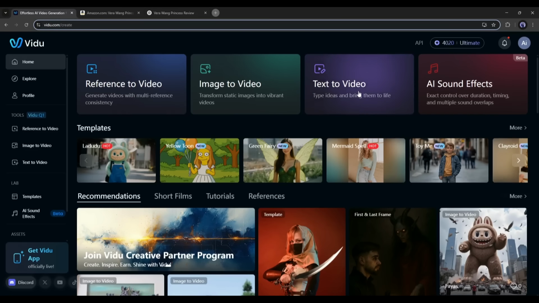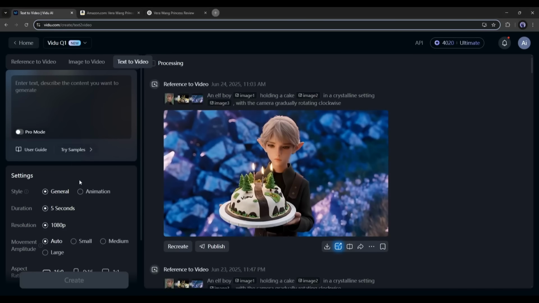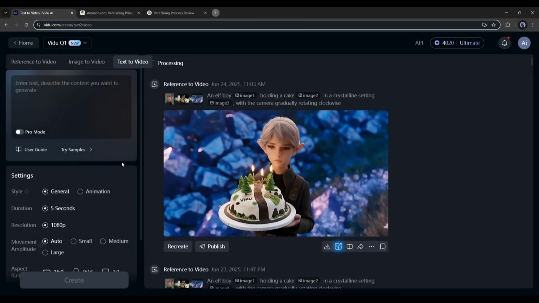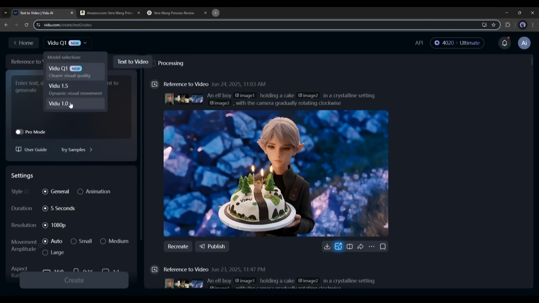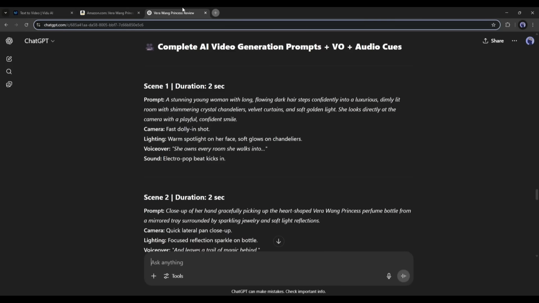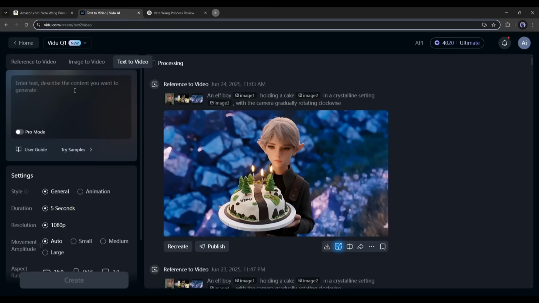I am selecting the text to video generator tool. This is the text to video generator interface. Here, at the top of the page, you can set the video generation model. I am selecting the new and most advanced model, Vidu Q1. After selecting the video generation model, enter the text prompt here in this box. I am simply entering the first prompt provided by ChatGPT.